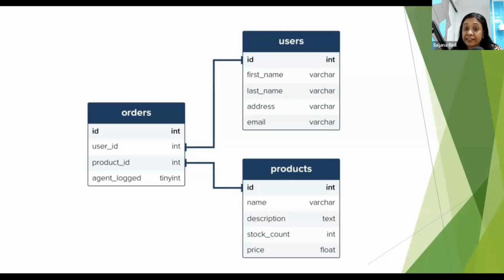What do you understand by the connection that's shown? User, products, and order. Just think about it as these three tables belonging to a retail website like Amazon or Flipkart. What do we understand? Let's spend some time understanding this, and then we'll get into the queries.